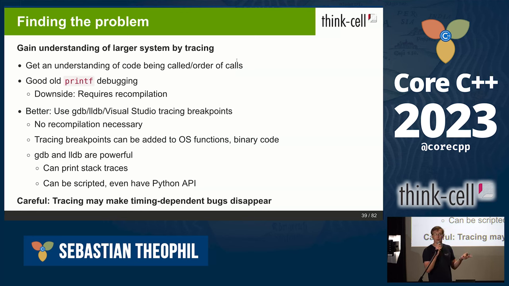You can add them to operating system functions, for example, to find out which files are opened when your application starts up or something. You can add them to binary code addresses. That can also be useful.